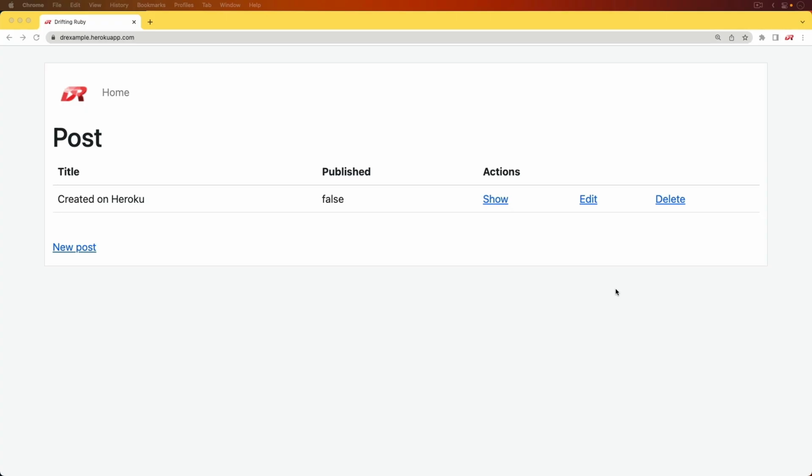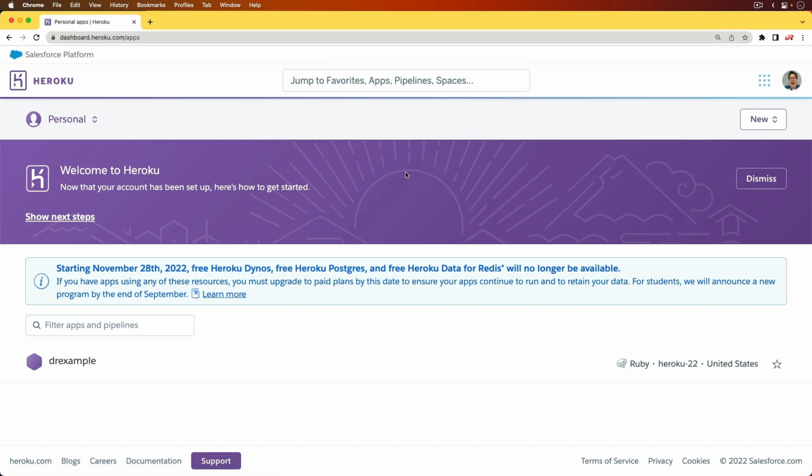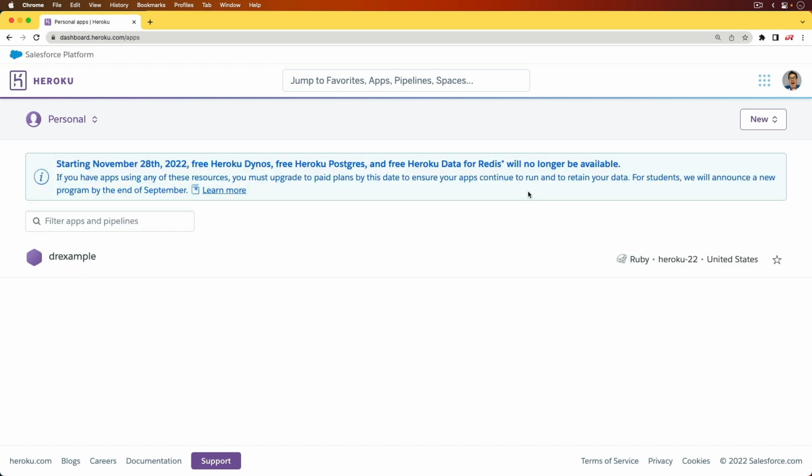So I have this simple application. It's currently hosted on Heroku. And if we go to Heroku, you'll see that starting November 28th, free Heroku dynos and the PostgreSQL and Redis will no longer be available. So you are able to upgrade your plan and the dynos in order to keep your application up and running.